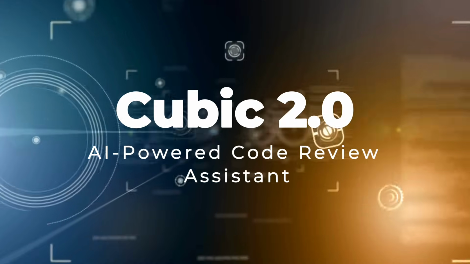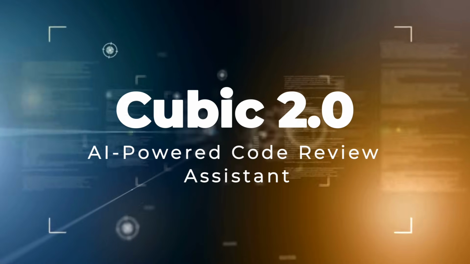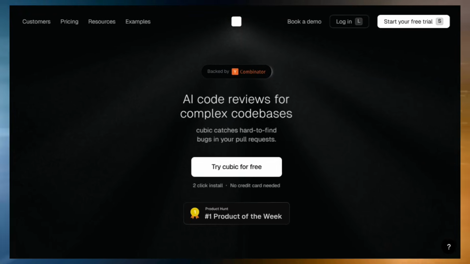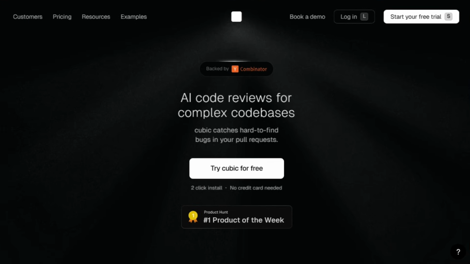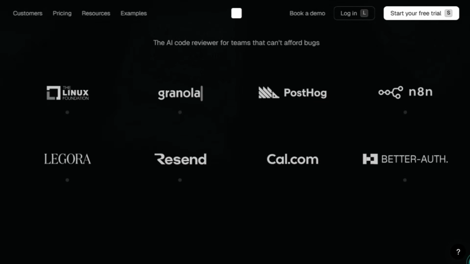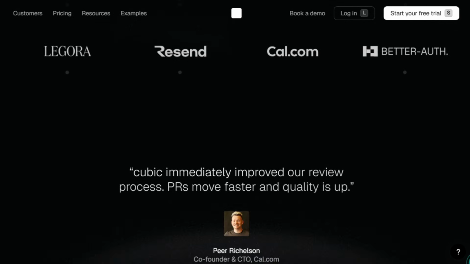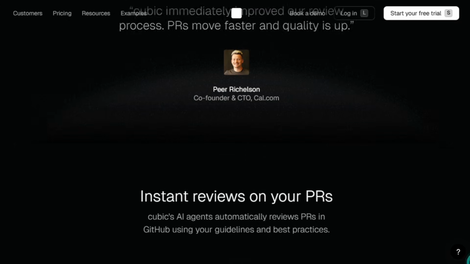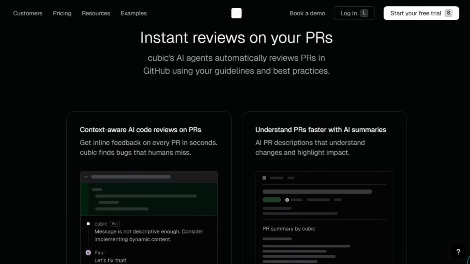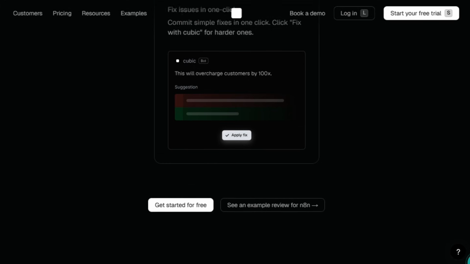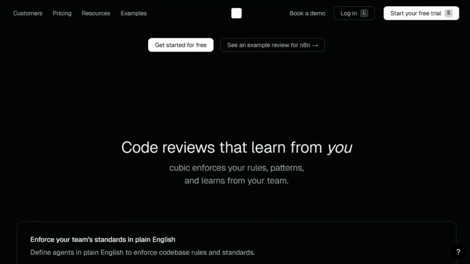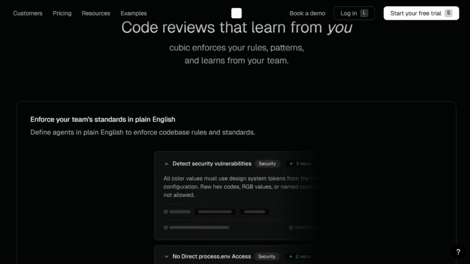Project number three, Cubic 2.0, AI-powered code review assistant. Here's something that feels like the future of software work. Cubic 2.0 is an AI-powered code review platform that acts like a smart team member scanning every pull request in GitHub and helping your developers ship higher quality code faster. It automatically reads your code changes, spots bugs, security issues, logic errors, style inconsistencies, and technical debt in context, then writes inline feedback and summaries that make sense to humans without drowning teams in noise.